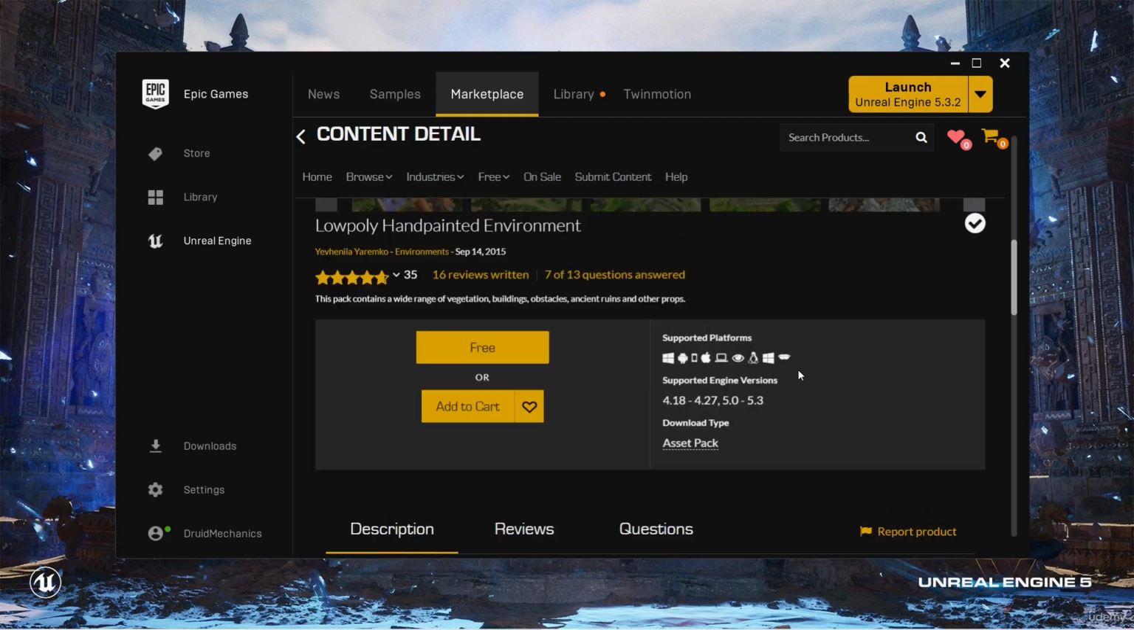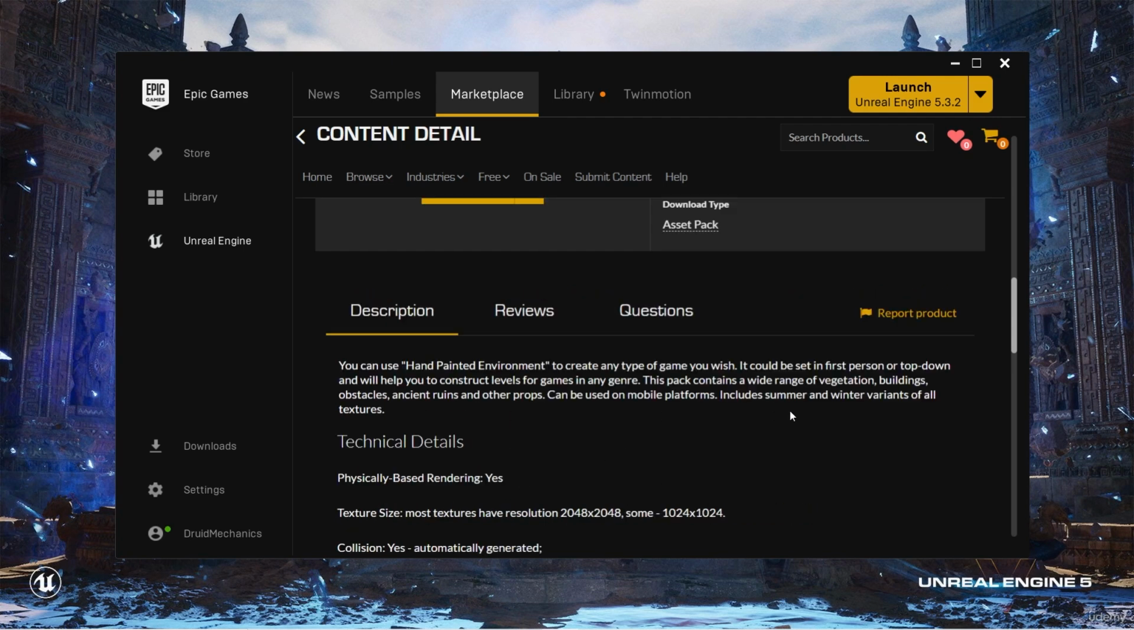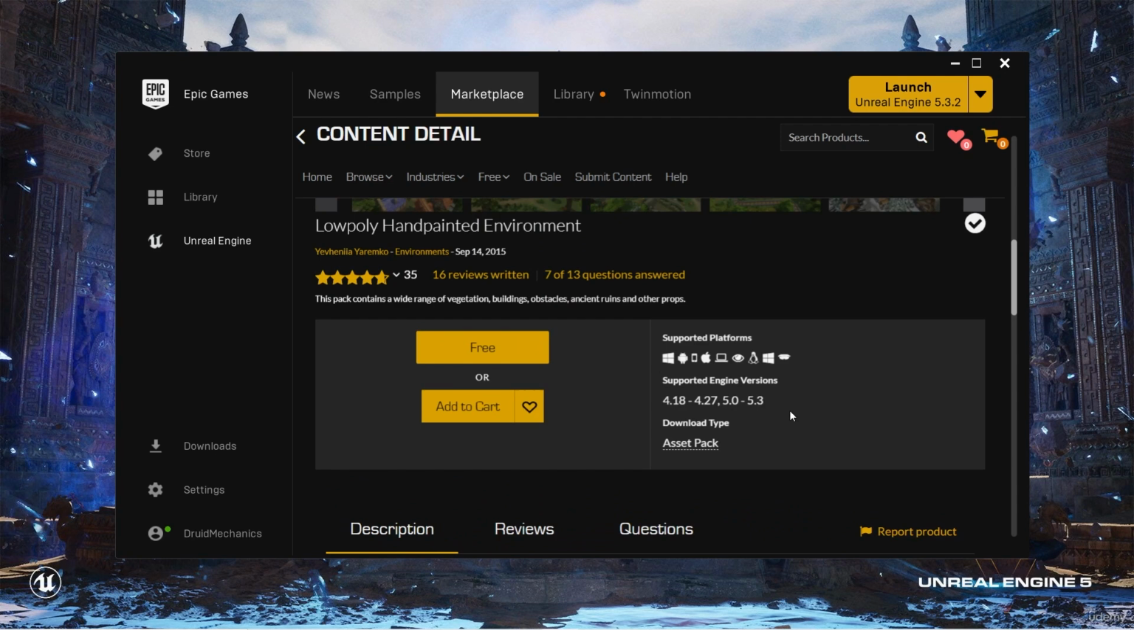Now, something to take note of when downloading asset packs. You're going to want to make sure that you have enough space on your drive. Usually there'll be some specs in the technical details if it's a large asset pack. This one is relatively small. Looks like they didn't contain the file size for it, but we'll see that once we download it. Now, to download it, I'm going to click right here on free.